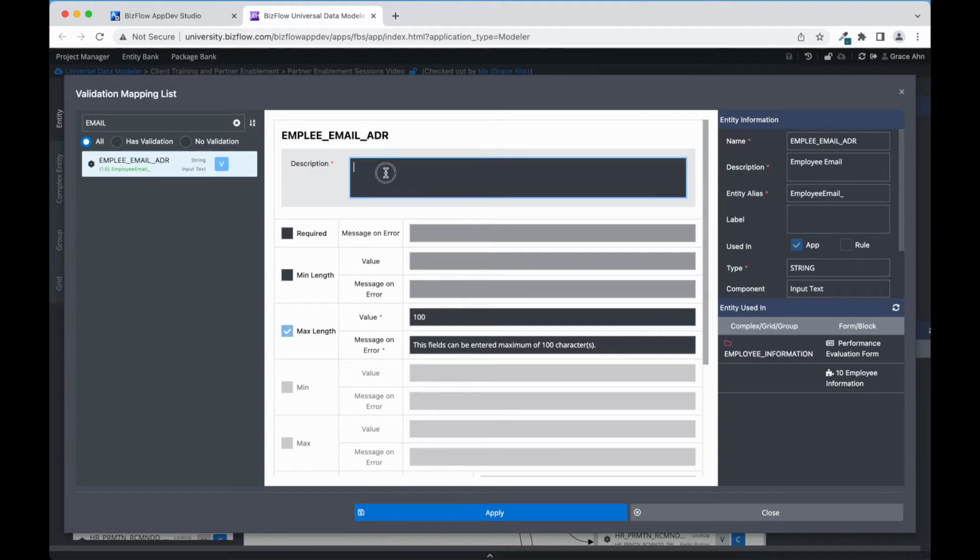So here we're going to give a description for the validation, and we're making this a required field. To make a field required, all we need to do is select the required checkbox, and then define what message the form should display if the employee tries to submit without entering a value for this field.